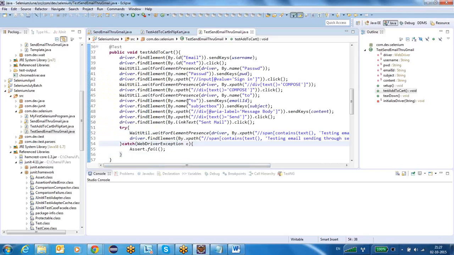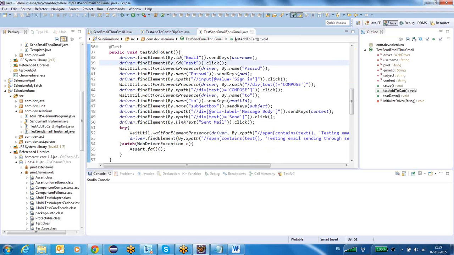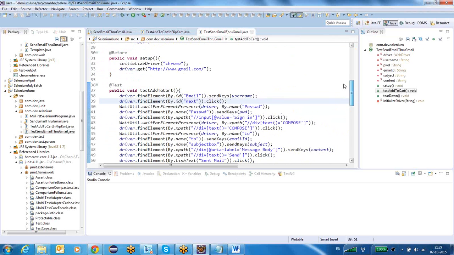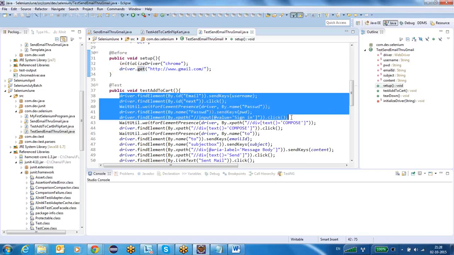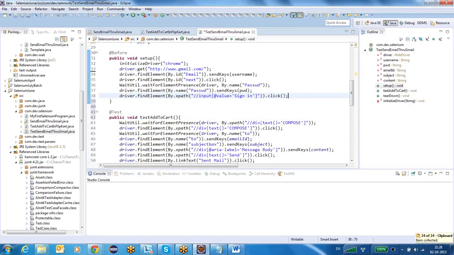Okay, now let me run the test case. So you don't use the main method at all. For the example, I used the main method, but if you want to write a test script, you should definitely use @Before and @After. They will be used for setup and teardown, because launching the browser and opening the URL are not part of the test case, right? Actually, this login also should not be part of the test case. So you should keep that also here, because if you want to test anything in Gmail, you should log in, right? That is also like the setup.